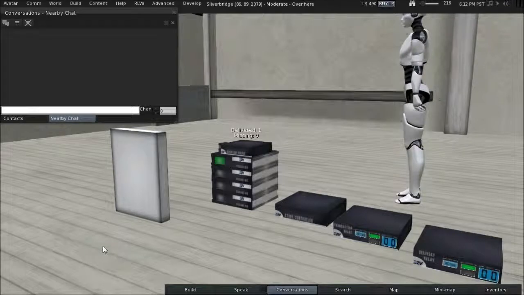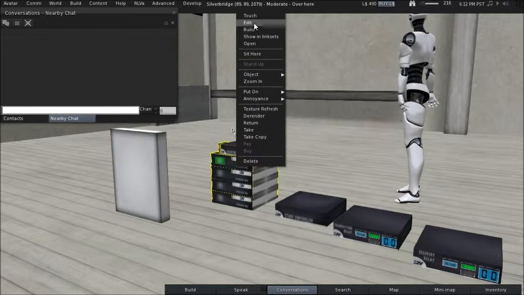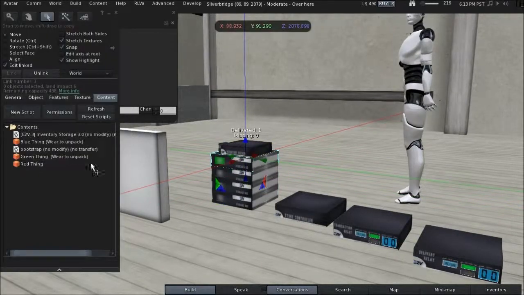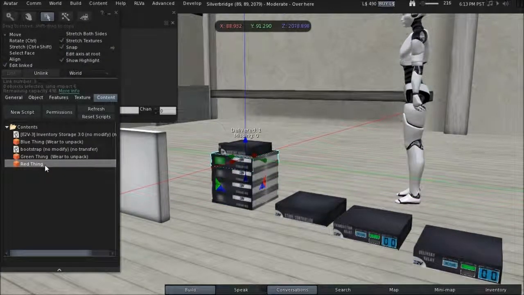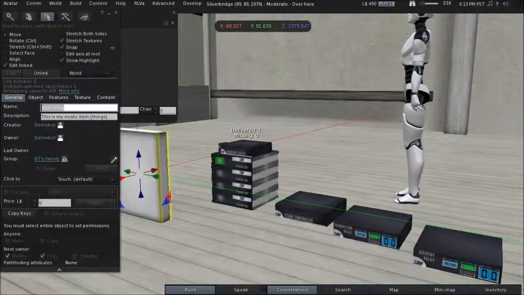I'm going to demonstrate for you now a couple of the different delivery options that you have for your products. You'll remember that in the inventory server, we'll go edit linked and pick this top box. We have a box called red thing, and also the vendor itself is called red thing, and that's how it's matched up to the inventory server and how the product gets delivered.